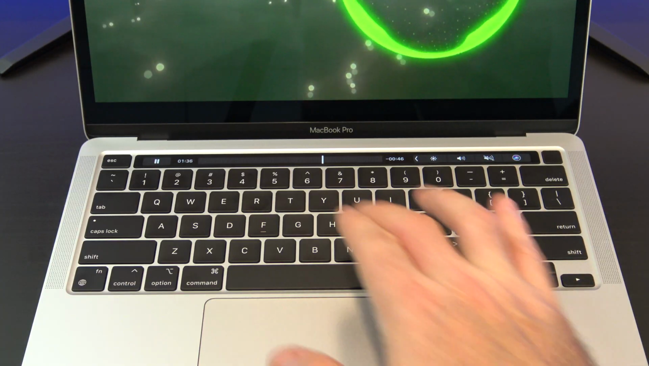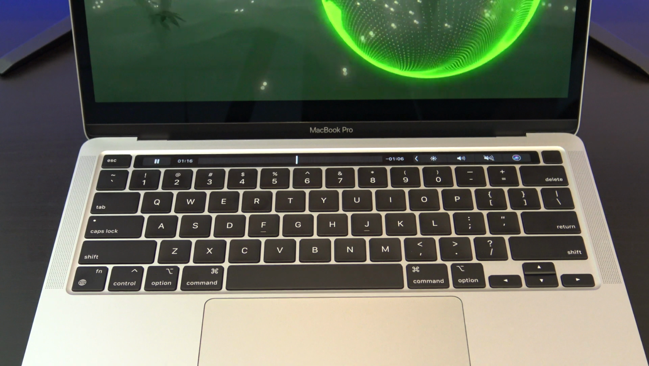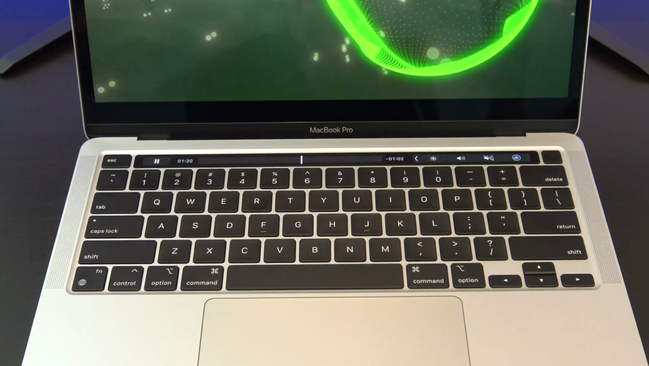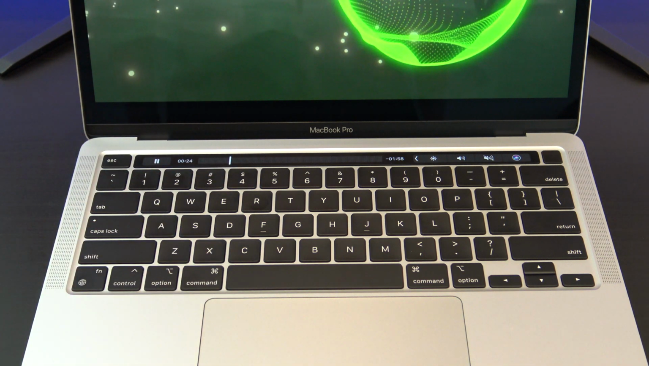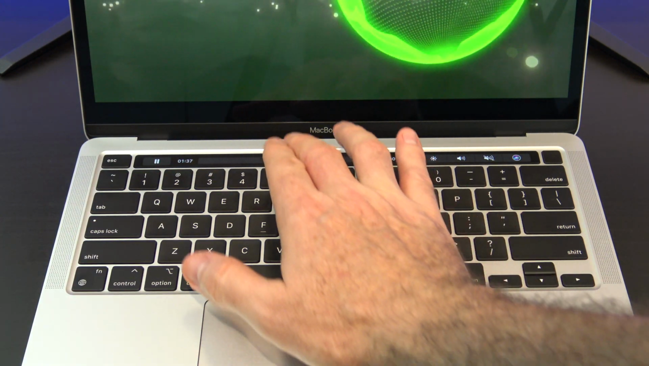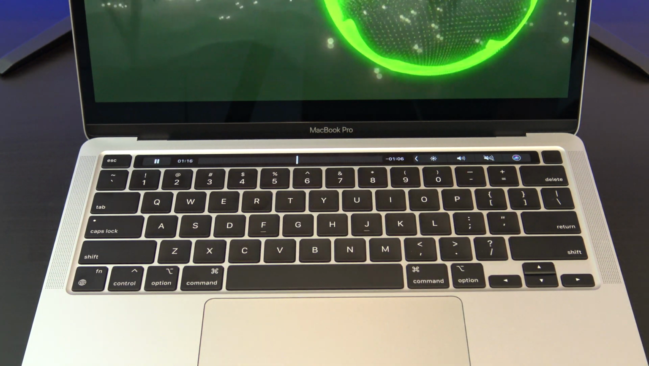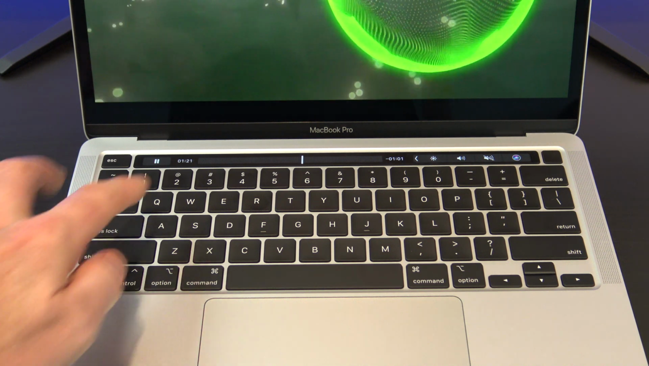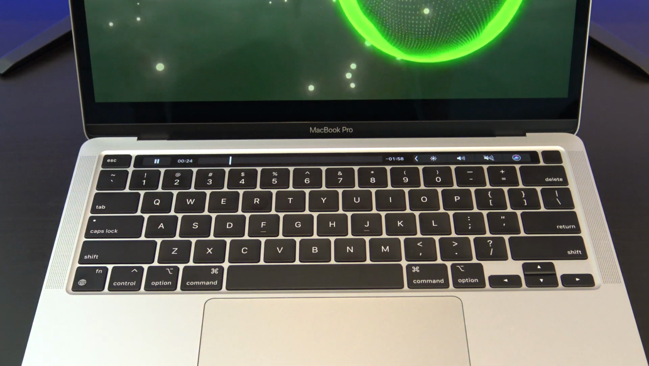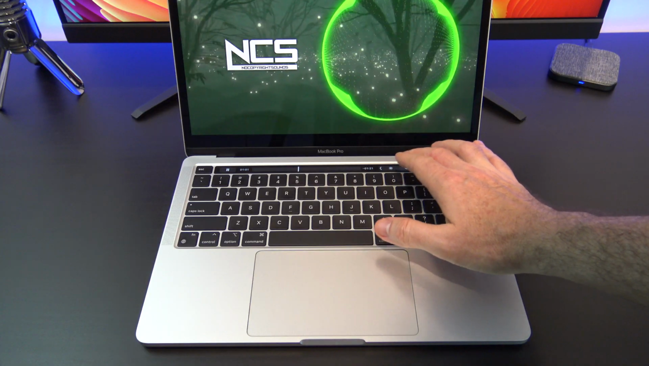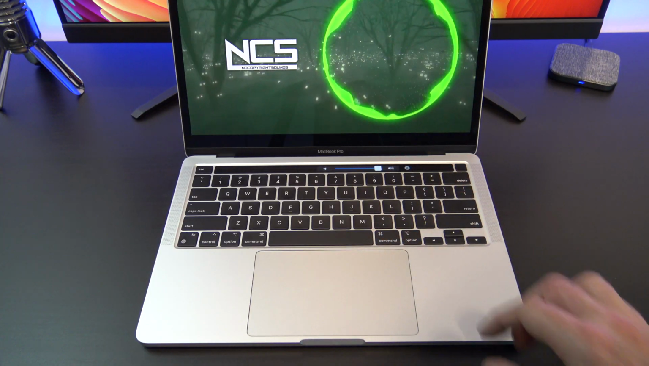Above the keyboard, you have the touch bar. This allows you to control whatever app is on your screen at the time. So for example, if I wanted to fast forward or rewind the YouTube song, I can do that easily by touching the touch bar. Or if I wanted to turn the volume up and down.